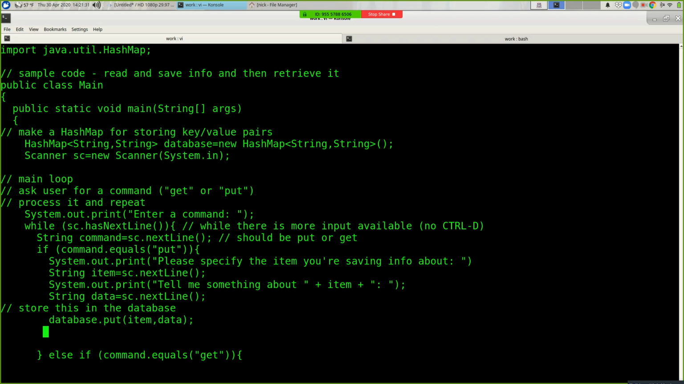And then we're pretty much done. So if we say put, it will ask us what we're describing. We'll type in the name of our item. It'll ask us to say something about the item. We'll type in a description of it, some data about it, and then it'll store that data in the database associated with that item.